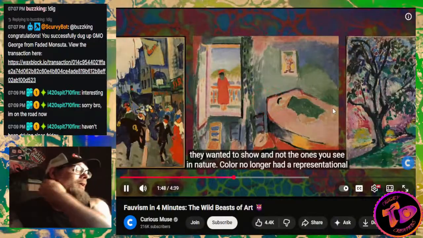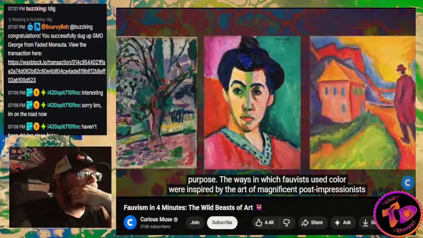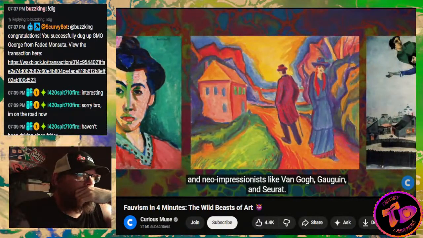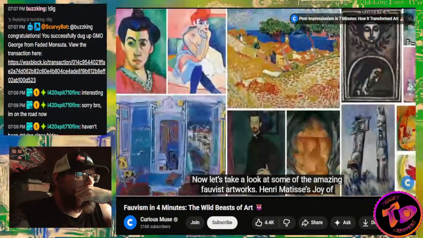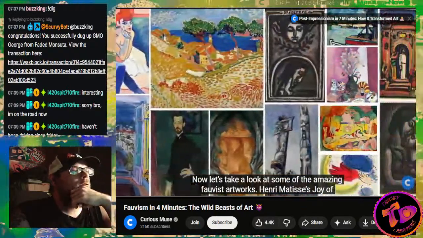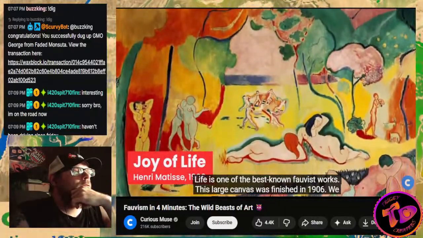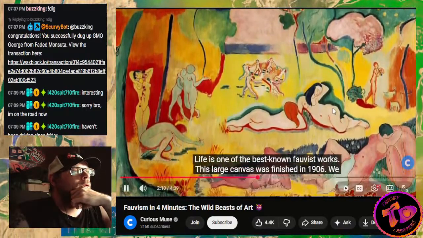For an artist, color no longer had to be representational. The ways in which Fauvists used color were inspired by the art of magnificent post-impressionists and neo-impressionists like Van Gogh, Gauguin and Seurat. Now let's take a look at some of the amazing Fauvist artworks. Henri Matisse's Joy of Life is one of the best-known Fauvist works. This large canvas was finished in 1906.